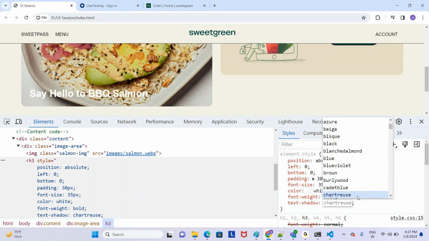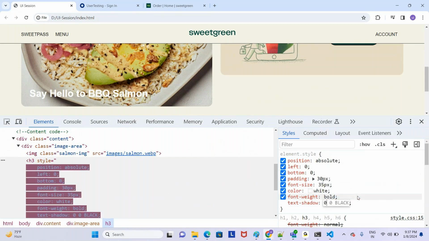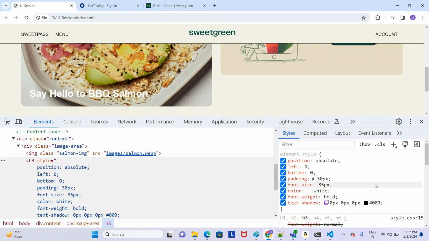First, I'm going to add 0 pixels here, 0 pixels here, and 0 pixels here. I'm going to add some color to it. So for text-shadow, I just gave 0 0 0 pixels. Now I'll tell you why I gave it 0 pixels.